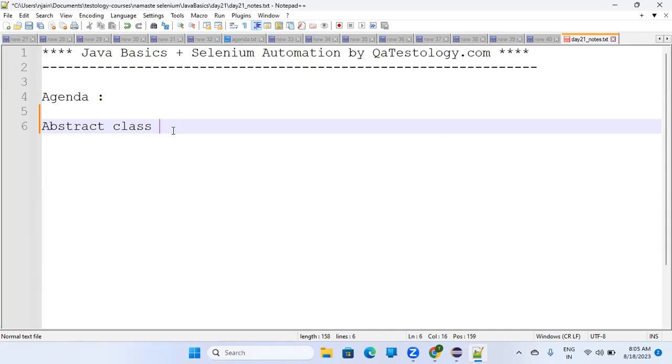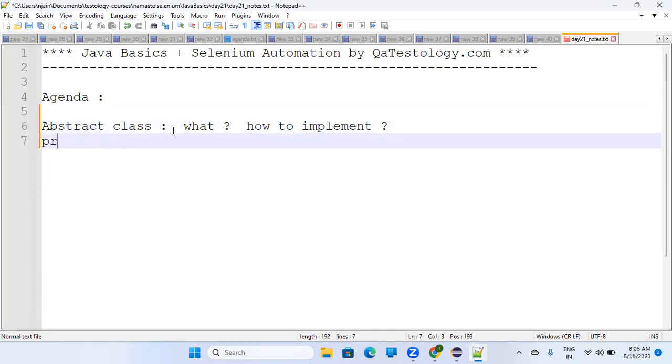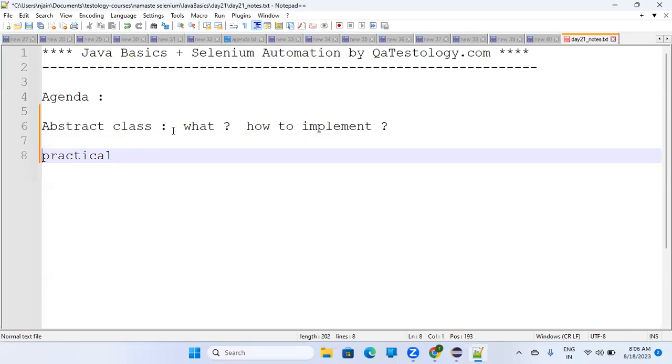Okay, so we will talk about what is abstract class. Second thing is how to implement it. And third thing, we'll see a practical example and some properties about abstract class. That is important. So what is abstract class?